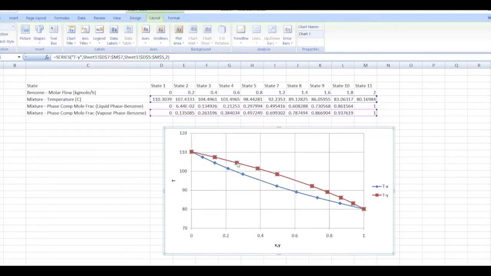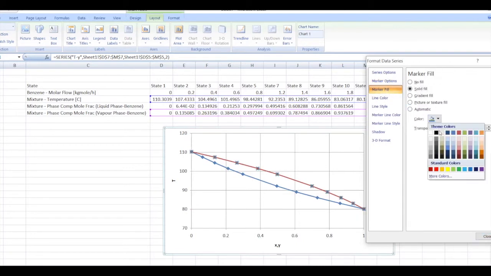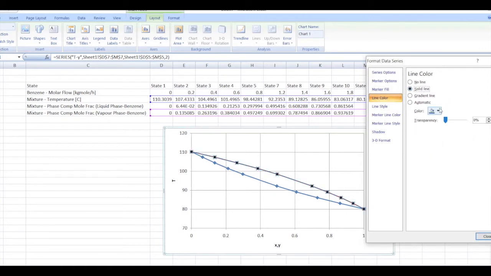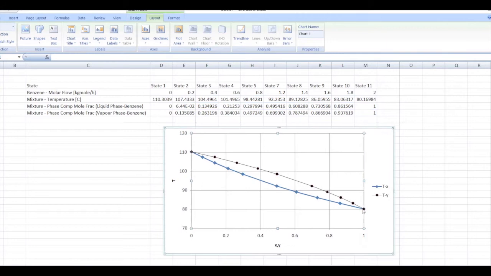Then you can make some cosmetic changes on this one also. So you click on this one, so all the data would be selected here. So right click and it will be format data series, and you go for the marker option. I go for the built-in marker option, and I go for, let's say, this nice one here, and change the size a little bit. And then we go to marker fill, we put the solid fill, and make it black here. And then we go for the line color, make a solid line, and let's make it black color here. And line style, I just make it a little thinner. You can make whatever you want. So that's basically it. So that's my TY diagram.